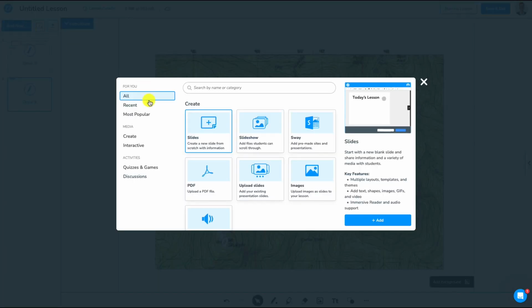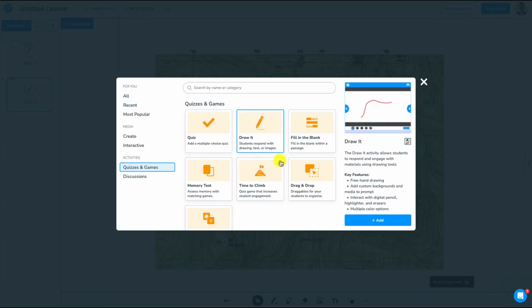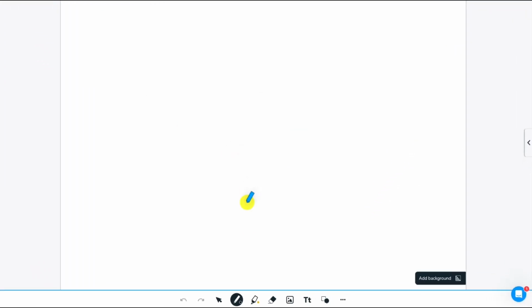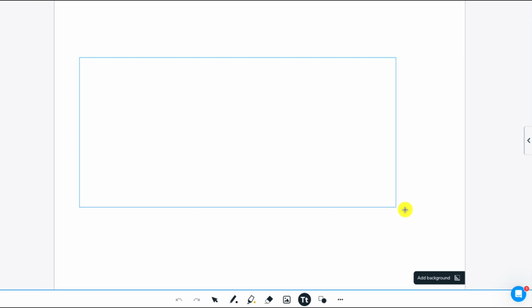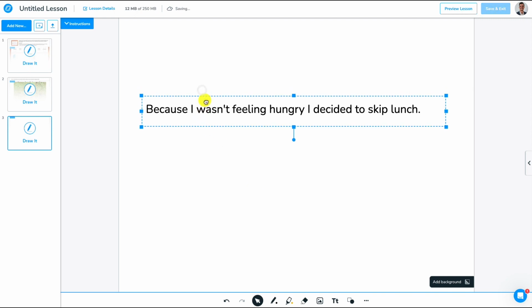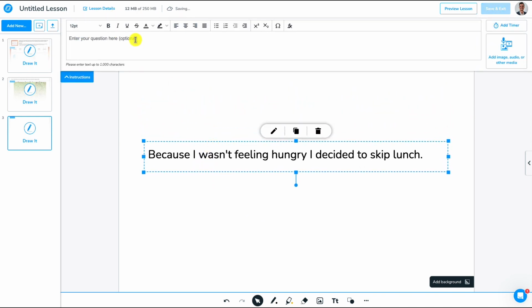Now I want to show you another activity as well, so I'm going to open up Draw It again. And with this activity, rather than adding an image, I'm actually going to add text. And I'm going to write a sentence here that has a punctuation error. Because I wasn't feeling hungry, I decided to skip lunch. Now in this activity, I want students to identify where the comma goes. So in my instructions at the top, I'm going to say the sentence is missing a comma. Where does it belong? And then students would then mark where that comma should go in the sentence.